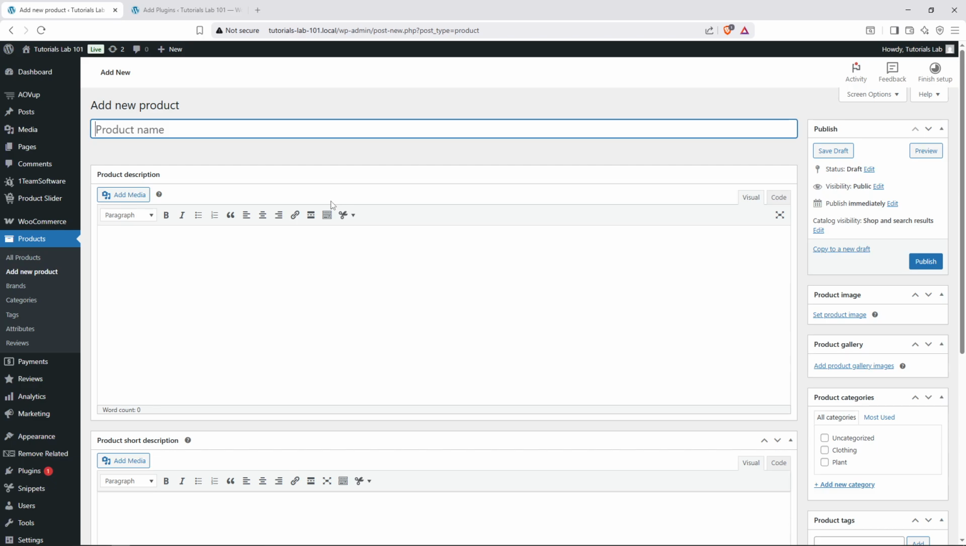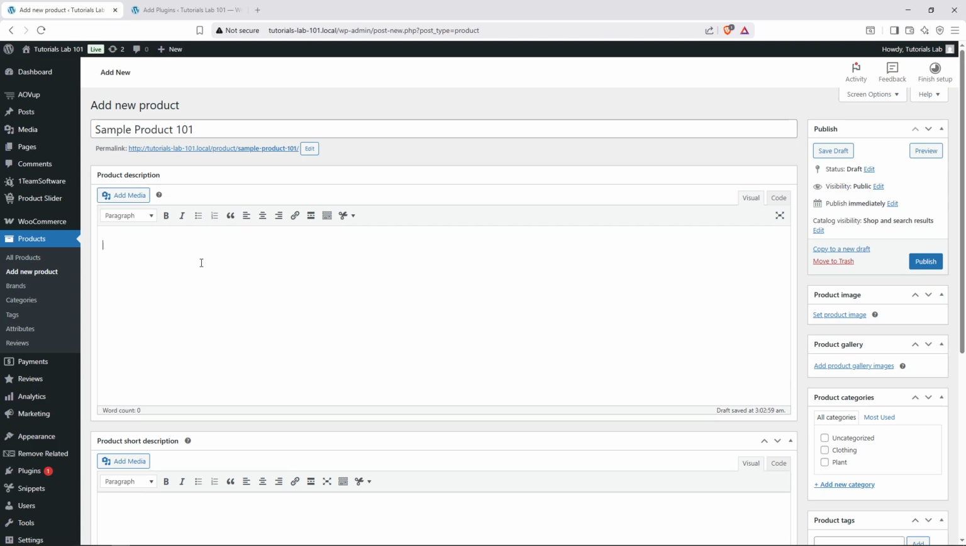Start by entering your product name at the very top. This should be clear and descriptive so customers know exactly what they're looking at. Next, scroll down and you'll find the product description section. This is where you can add detailed information about your item, highlighting its features and benefits. If you want to make your product more visually appealing, click on Add Media to upload images. High-quality images can significantly improve your conversion rates.